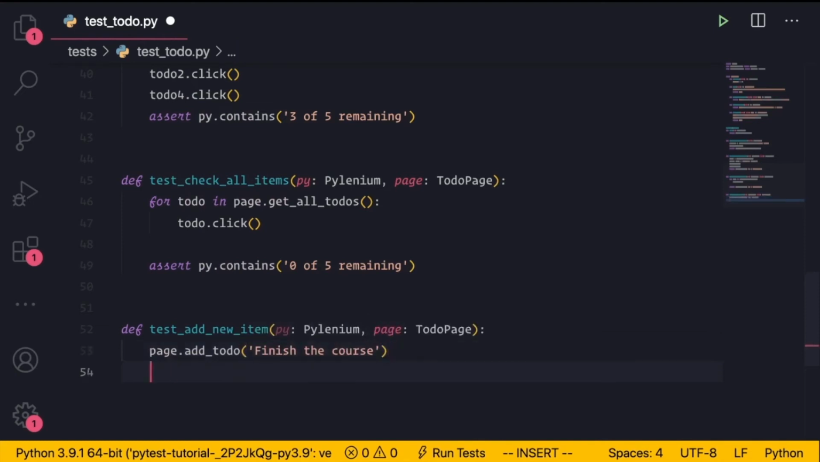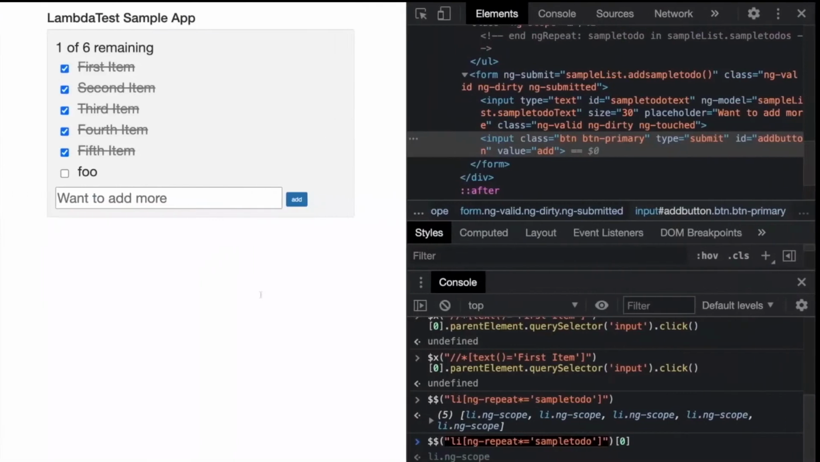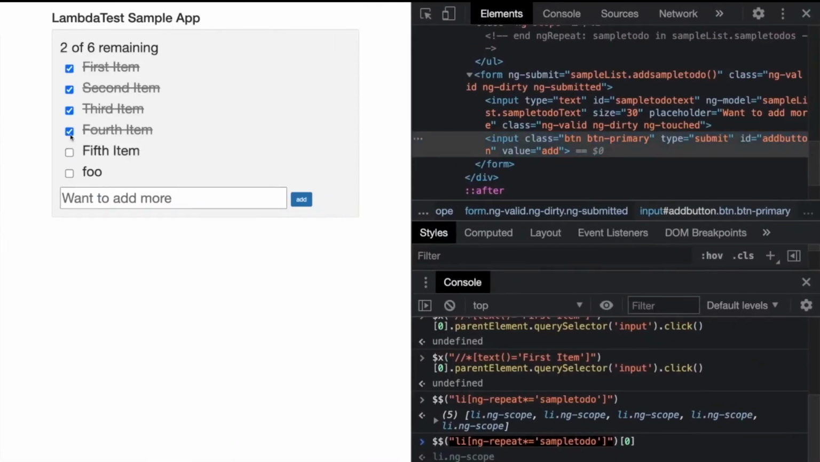And then once we add a to-do, we want to check a few things, right? So once we add this one, one thing that we saw was that, hey, look, the number of remaining went from 5 to 6. So we can check that it would say 6 of 6 remaining, and we can also check that there's 6 items in the list, right? 1, 2, 3, 4, 5, and 6. So we can check these two things.